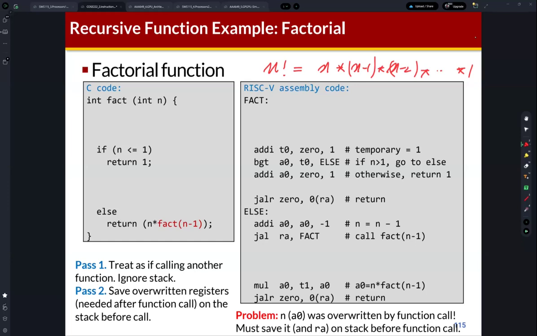Like this is the one. This is the factorial, the fact int n. So this fact function receives argument n. Then if n is less than or equal to 1, this is the last condition, right? If n is 1, then just return 1, because 1 factorial is 1. Otherwise, return n multiplied by fact n minus 1.